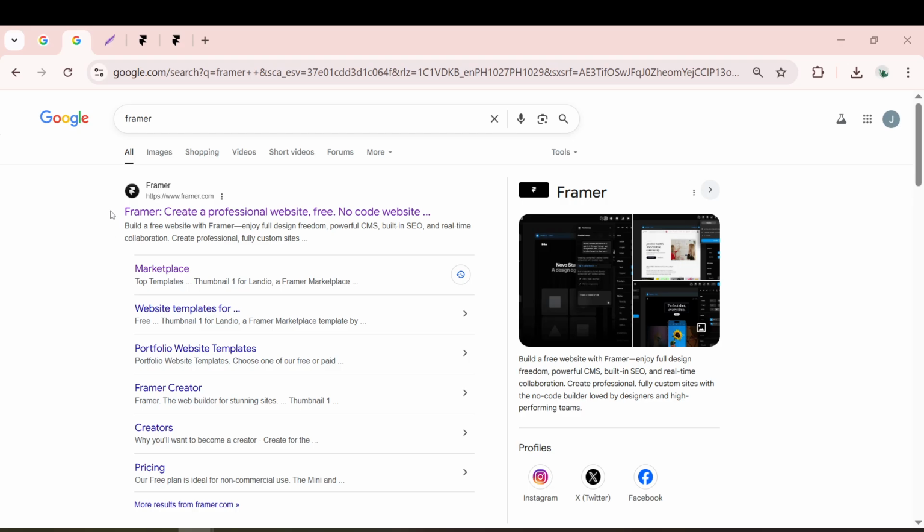Let's dive right in. First, you'll want to open your web browser and type Framer into the search bar. This will bring up the official website, which is your gateway to endless possibilities for creating a stunning online presence.